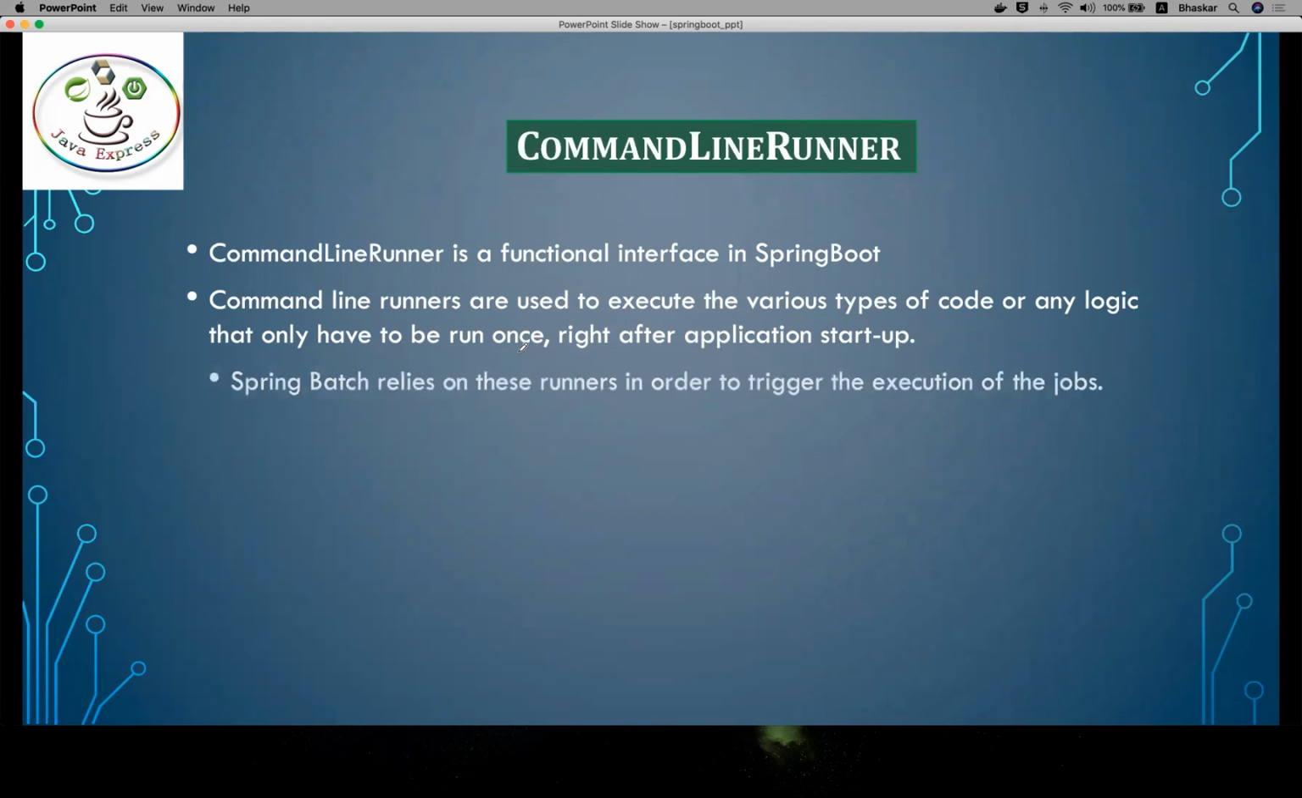Now try to see. Basically, it will be used as part of the execution of jobs in Spring Batch. If we have multiple runners, you can give the order of which bean you want to run as the first job. As of now we're not discussing Spring Batch.